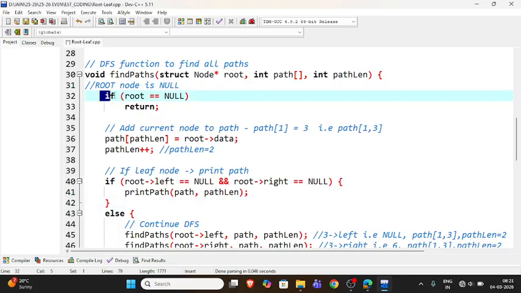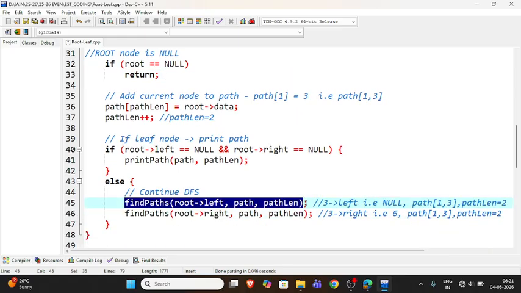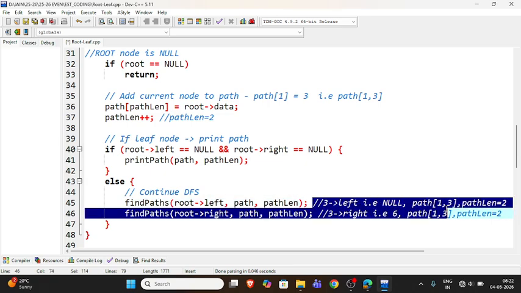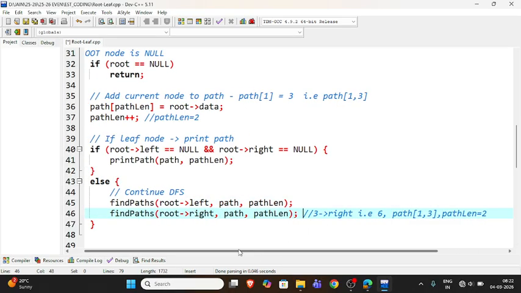So this condition is satisfied, and it returns an empty statement. It just stops the execution of this function. It does not return anything to the function call made for the left of node 3. So there is no result when this statement is executed. Afterwards, the right side of node 3 has to be executed, where we have the node 6.